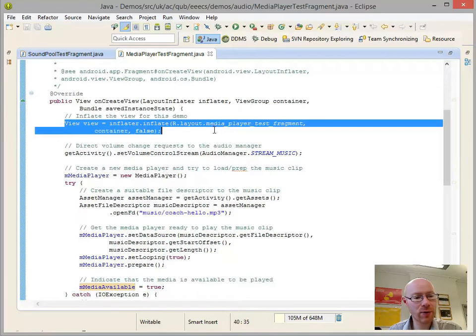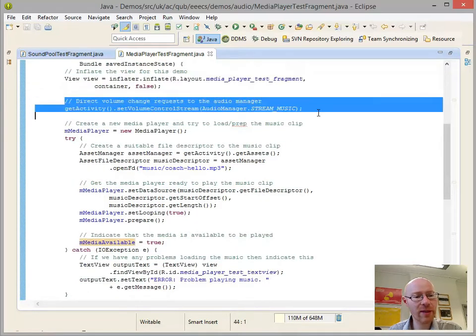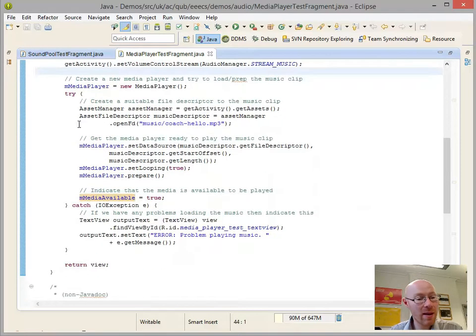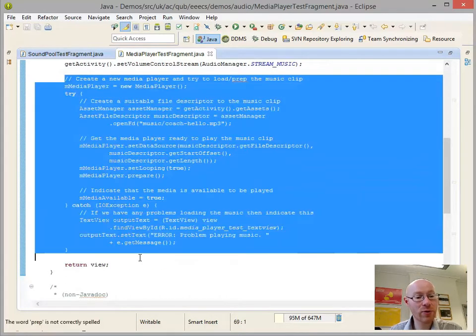Same thing as before, we're actually doing all of this in the onCreateView. We're inflating a view. We're setting up the volume control here so that we control that as well. As soon as we go into this view, we're going to come into playback, so it happens as soon as this fragment starts up. And this is the bit here that does all of that work.